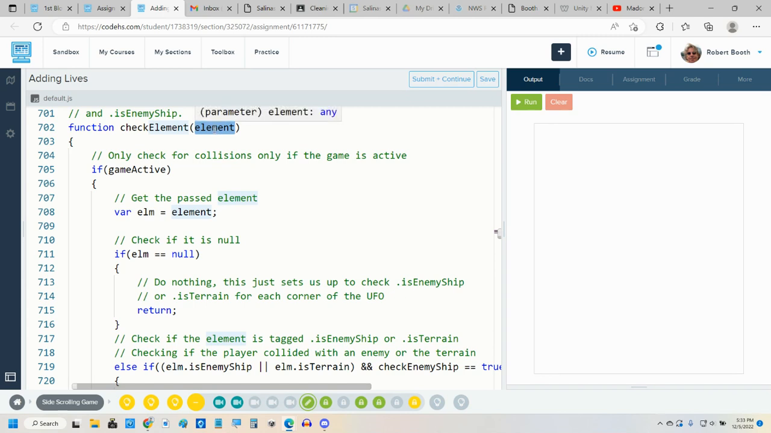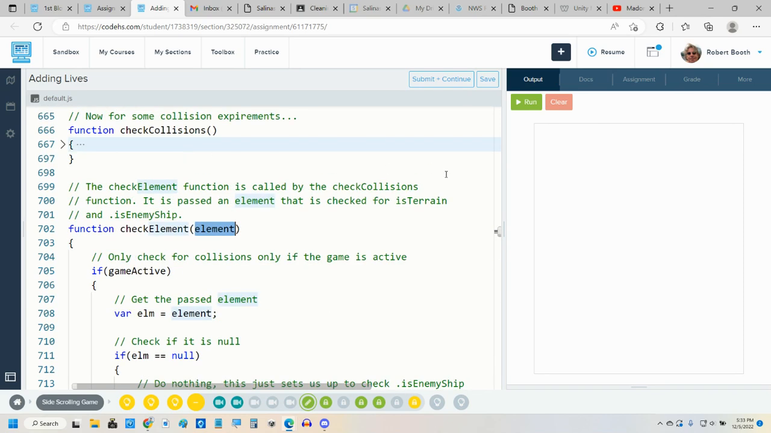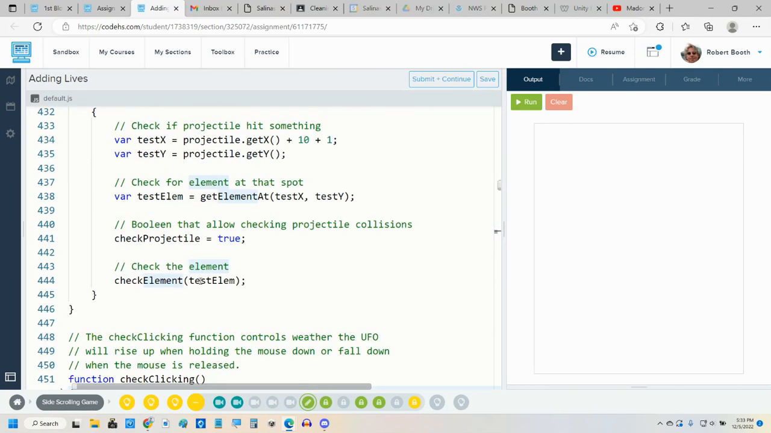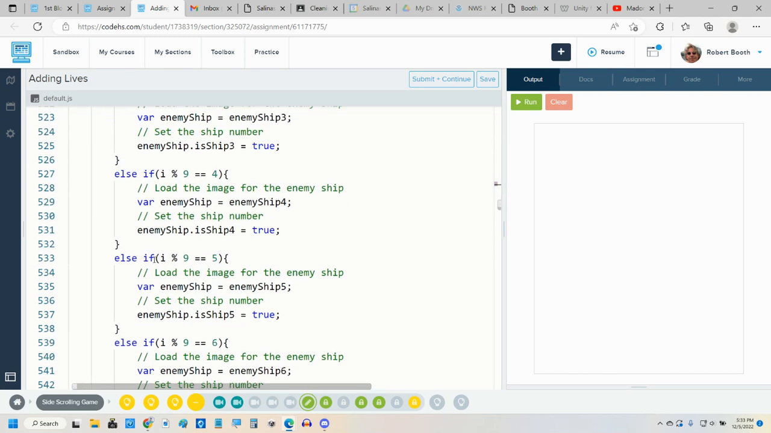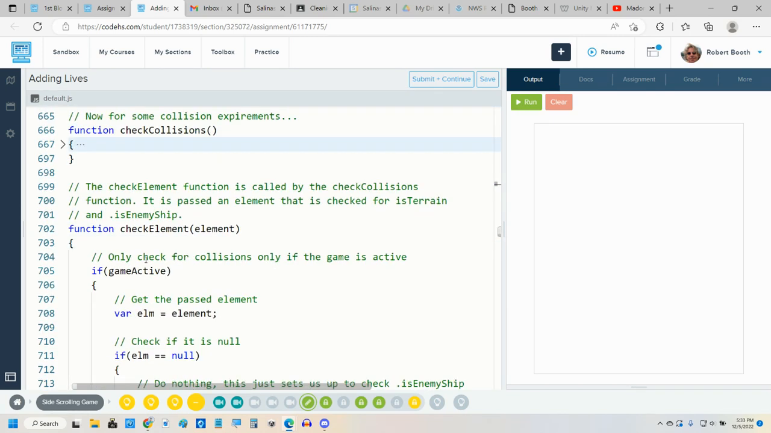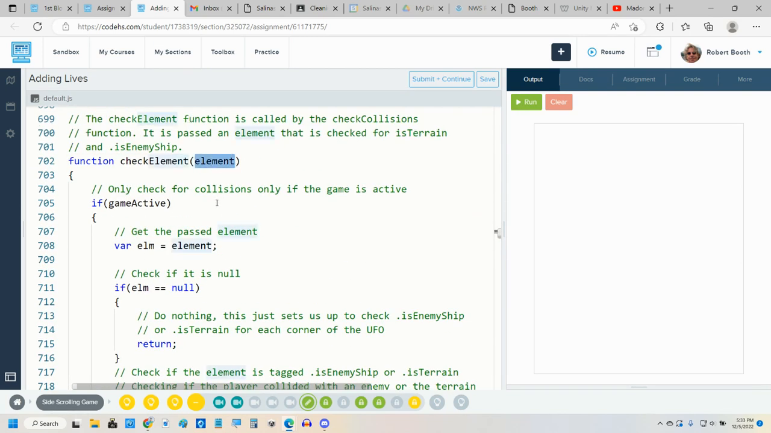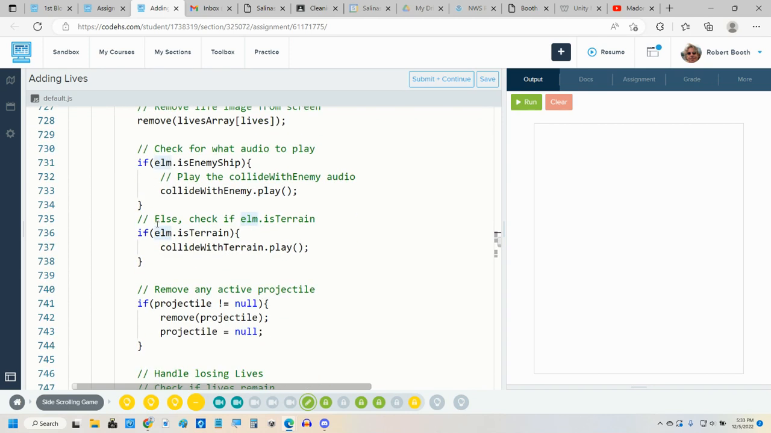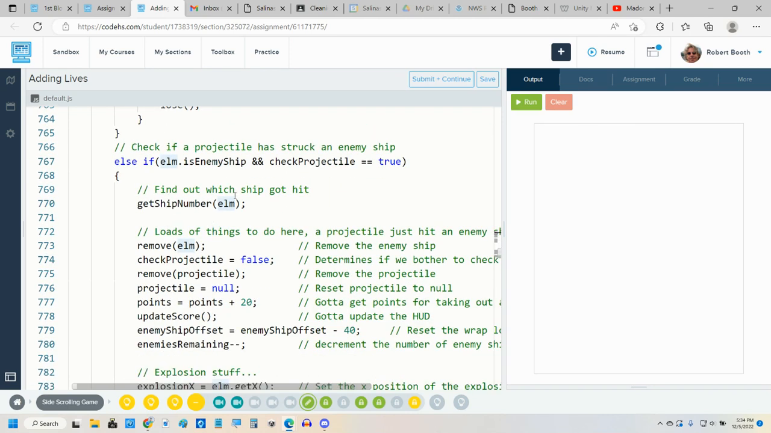So it started in the moveProjectile function. It was called testElm in the moveProjectile function. It started this journey right here. It was called testElm, and it gets sent to the checkElement function. At the checkElement function, it arrives, and the function gives it the name element. And that element then is stored in this local variable, elm. We did some checks on elm, and it turns out that elm was involved in a collision with an enemy ship, and checkProjectile was true.